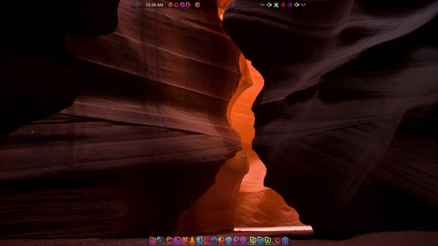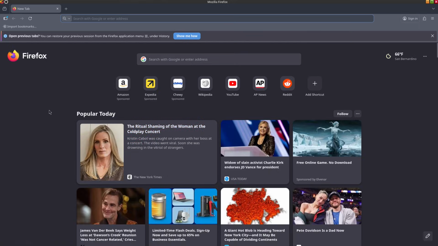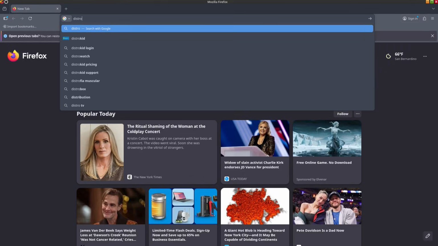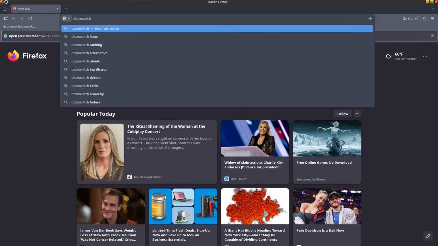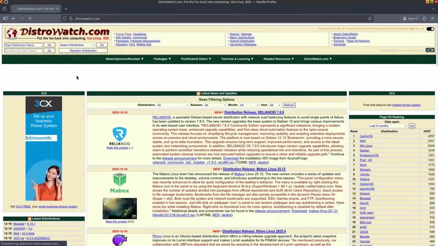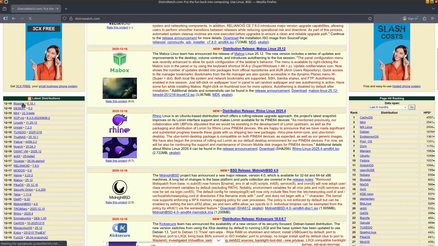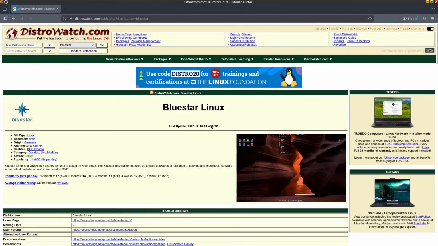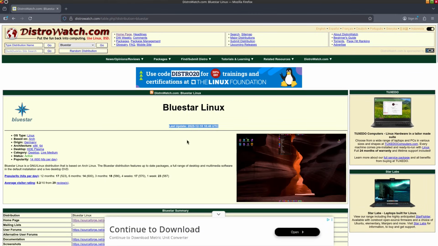All right, well, they just had an update, and everything installed correctly. Well, it was supposed to install correctly, but it is what it is. Let's go to Distrowatch. All right, and you can see right here on Distrowatch, they just released it, so it's 12/19. Right here it says 12/18, so yesterday they released it.